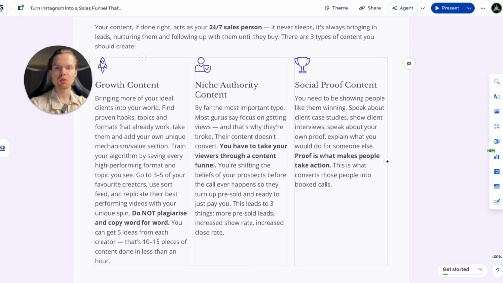And what you're going to do here is really simple. You're going to find proven topics, hooks, and formats that already work. Take these formats and add your own unique mechanism / value section to them. Okay, so what you're going to do is very simple. You're going to go on Instagram. You're going to take dedicated time out of your day.